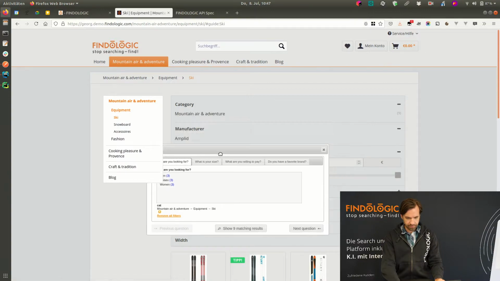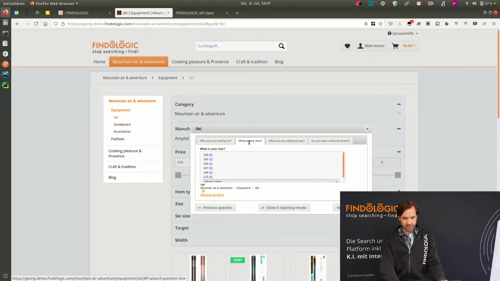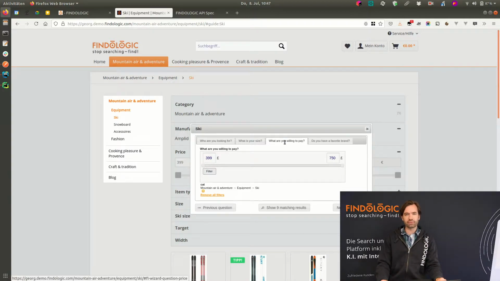So there it is. I'm asking a couple of different questions. What are you looking for? Is it for men or women or unisex style? What is your size? What are you willing to pay for the skis? And don't worry about the design. This is a default design, but it can easily be customized. This is the front-end integration of what the shopping guide might look like. Now we're providing an API so you can build your own shopping guide, making it more flexible, so you can build a custom UI, custom behavior, and so on.